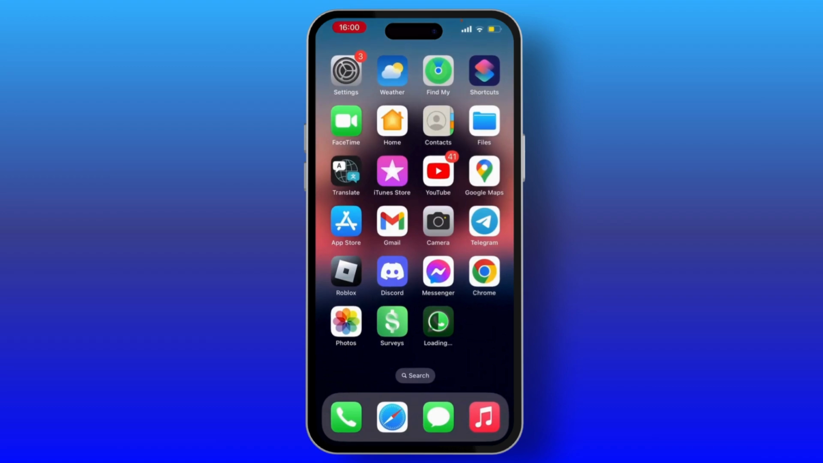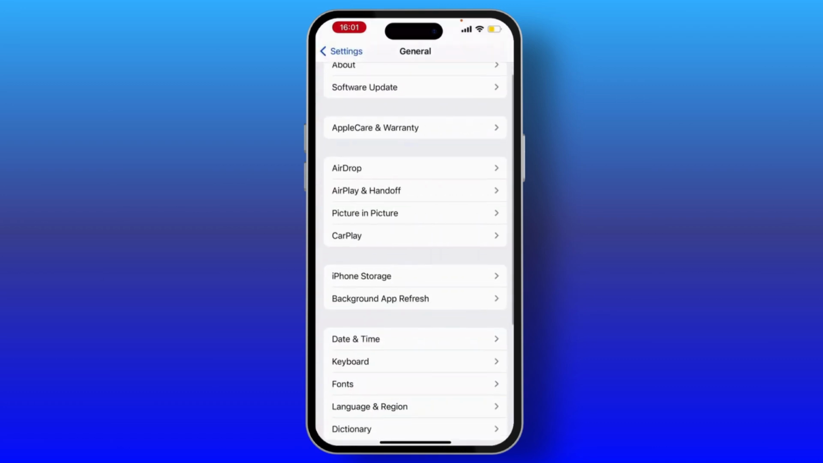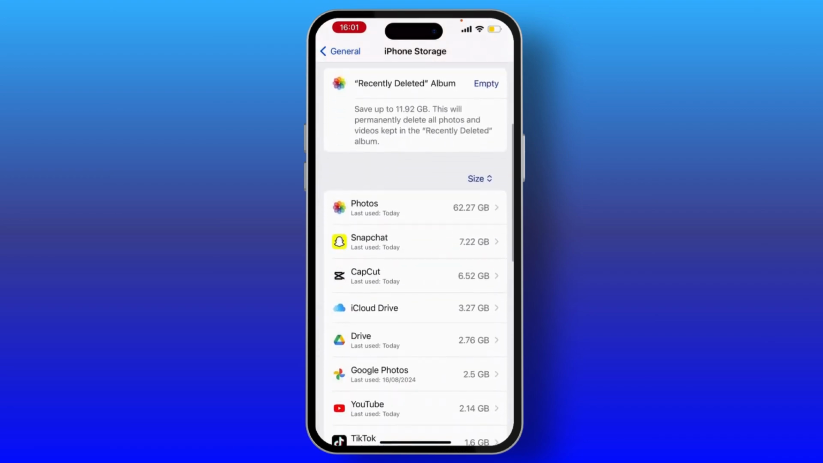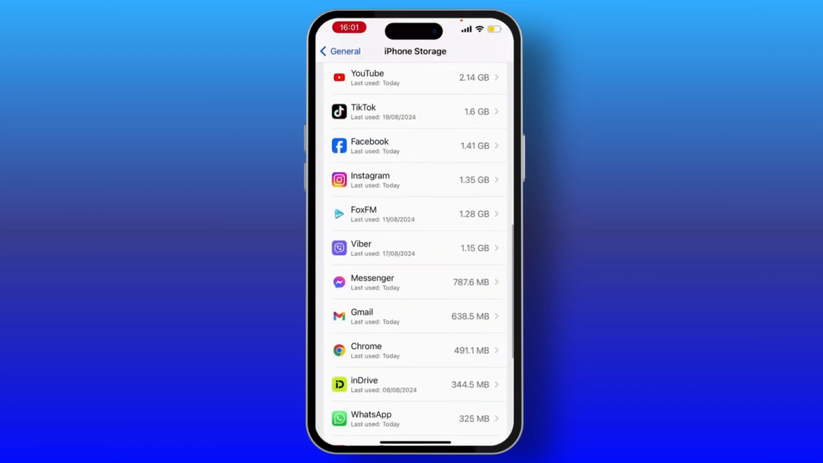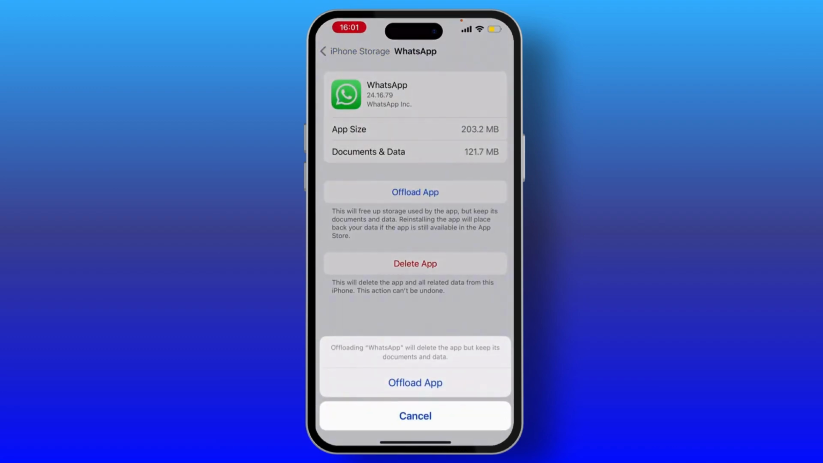Once it is updated, if your problem is still not solved, then go to the settings on your device. From there, scroll down and tap on General. Then go to iPhone Storage and search for the WhatsApp application. There you will see two options under WhatsApp. Simply choose Offload App and reinstall your application again and your issue will be solved.